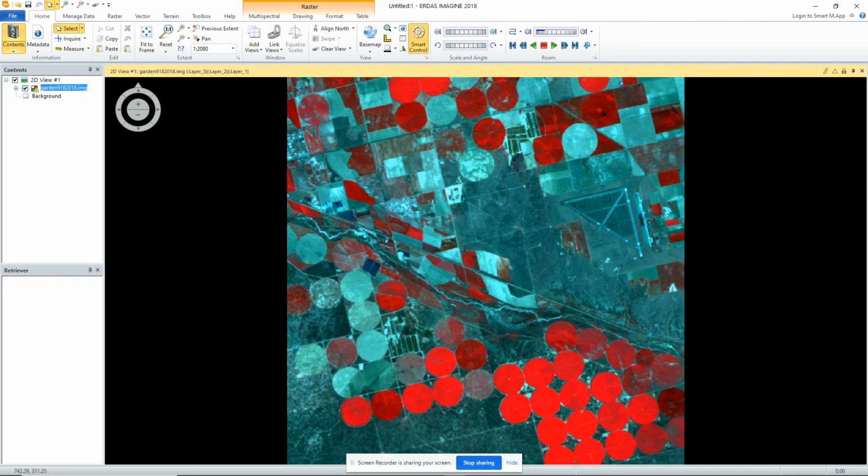So please answer the third question. The image displayed is a color composite. What type of color composite is it?